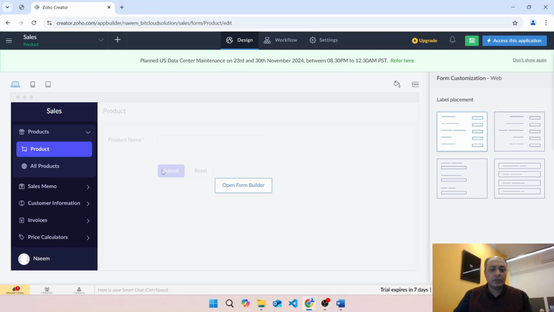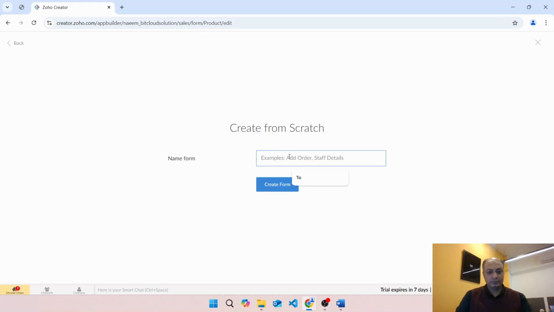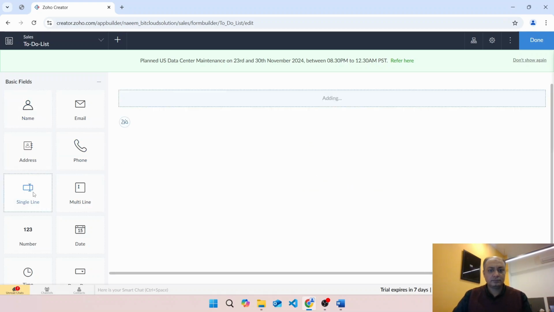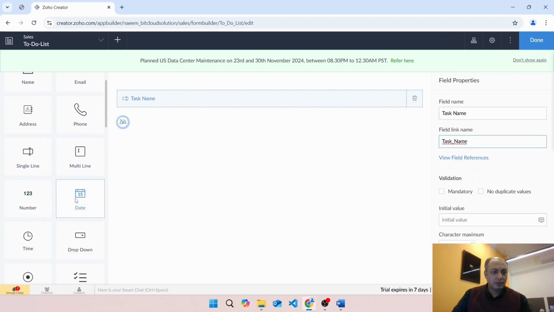Here we are in Zoho Creator. Let's create a new form with the name of to-do list. Task name, and the second field will be the due date.